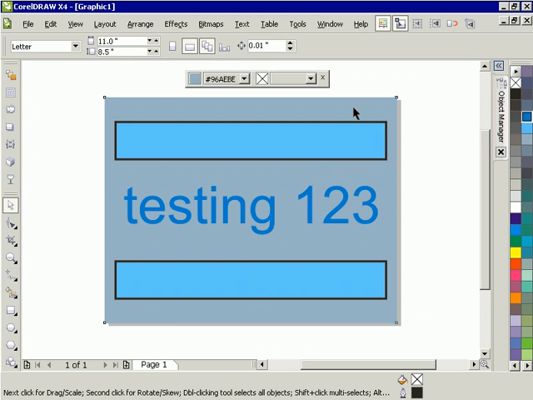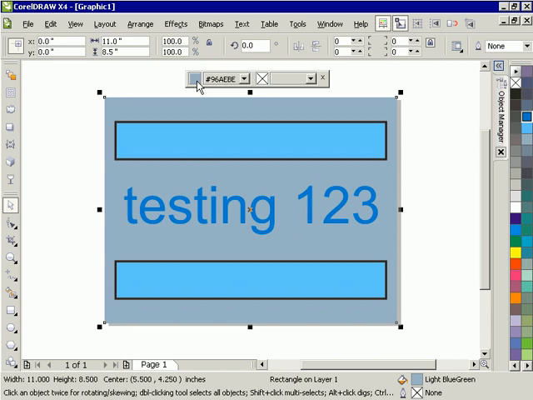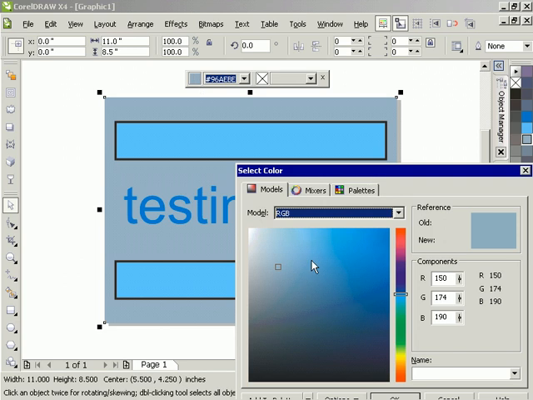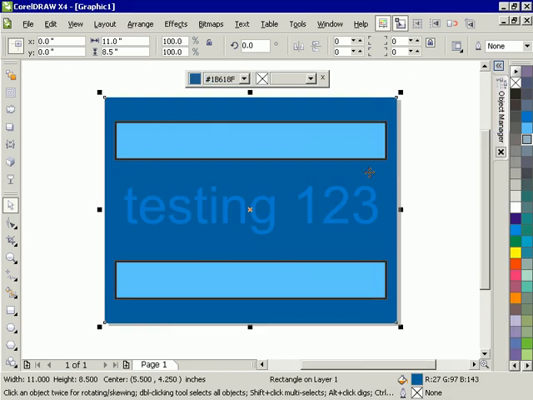Now, when I select a shape in CorelDRAW, I've just got a background rectangle there, it immediately shows the hex value. Now, if I want to change that color, I can obviously use the regular palette, and the hex value will update in real time. I can also double-click on the swatch there, choose an RGB value, hit OK, and it'll go to that value.